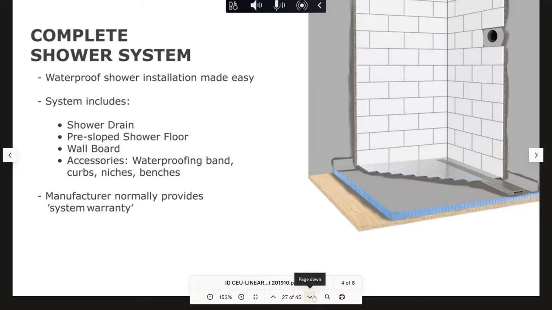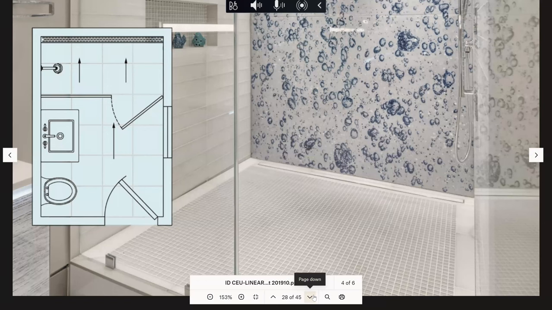Again, it's contingent on the manufacturer. So these types of complete showers usually come with a system warranty, which gives homeowners and installers and specifiers peace of mind. So you're designing a bathroom, where do you place the drain? So the most popular placement is along the back wall.